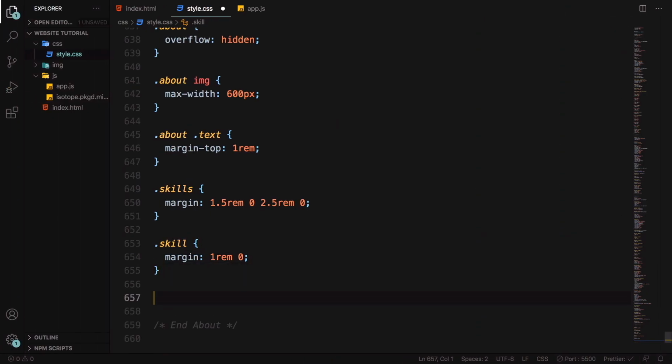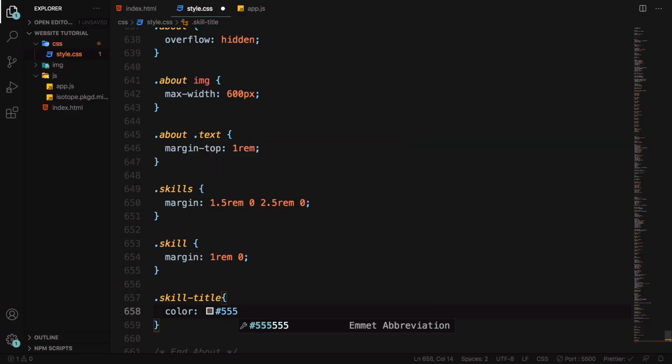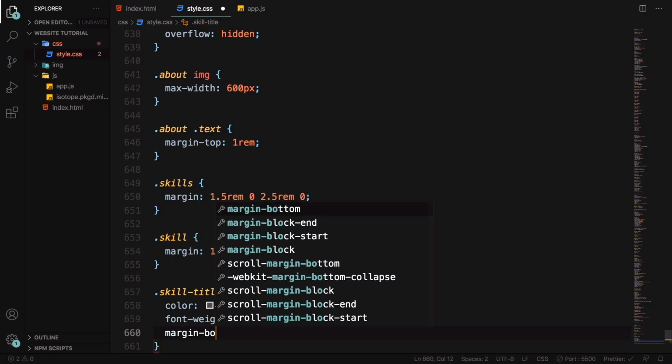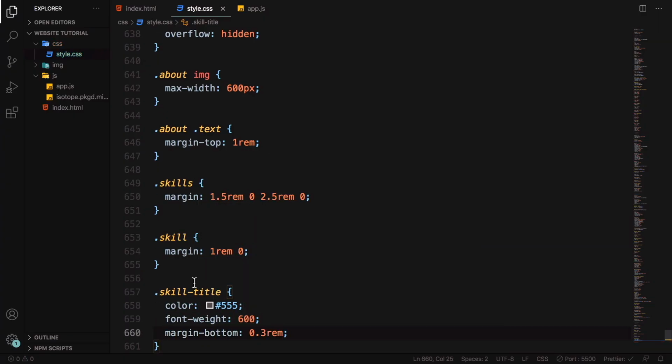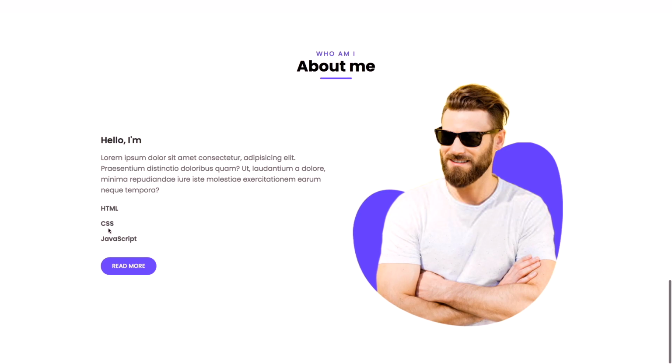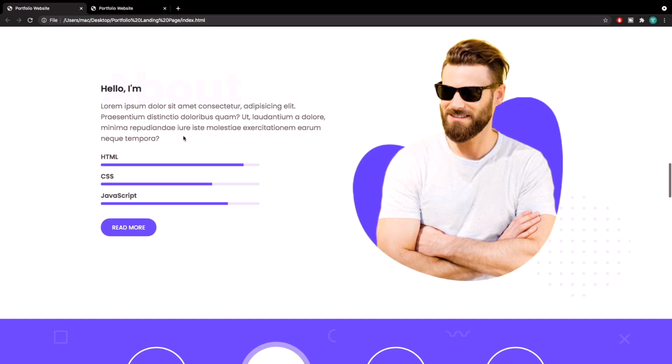After that, I'm going to select the skill-title class. Let's open that. Then here, we want first to change the color to #555, which is a dark gray color. We also want to change the font weight to 600, and let's also give it a margin bottom of 0.3rem. Save that, and that's it for the skill title elements. Now I'm going to add those progress bars.